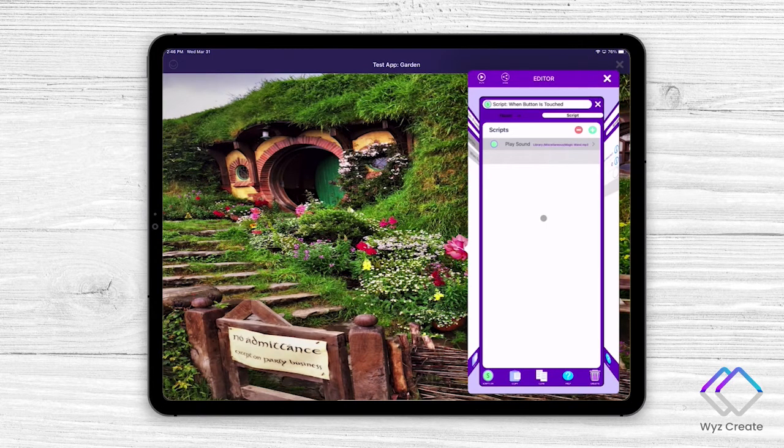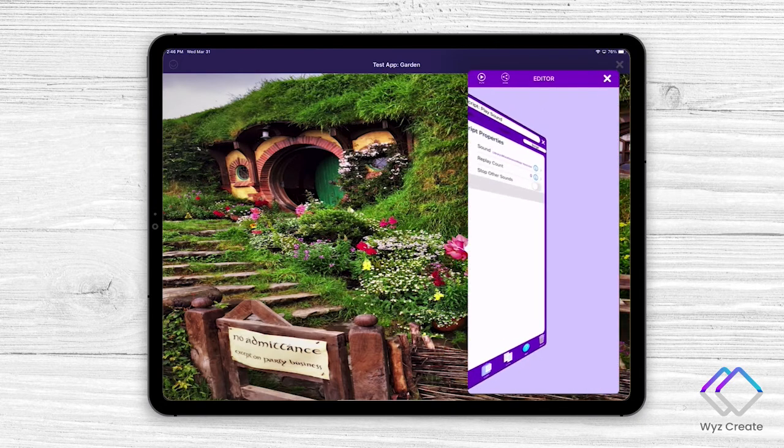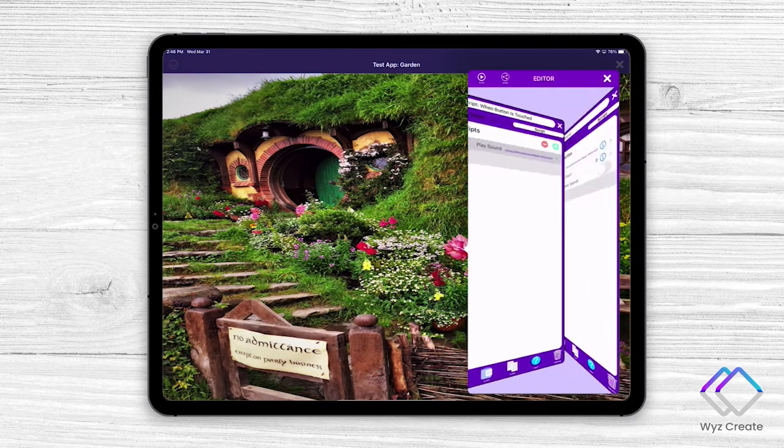So dragging back to the right, I'm now back in my script library. Dragging back to the right again, I'm in my scripting trigger library. And if I tap the Properties tab, I am back in the Properties for the button. So that's just how you navigate through these things. I'm just using my finger to drag left and right.